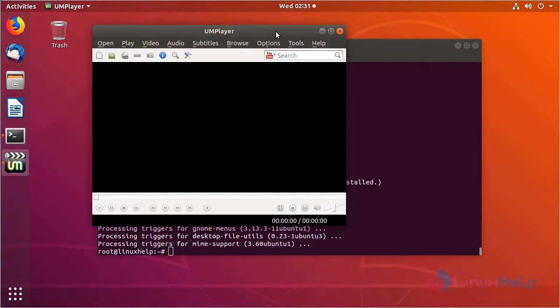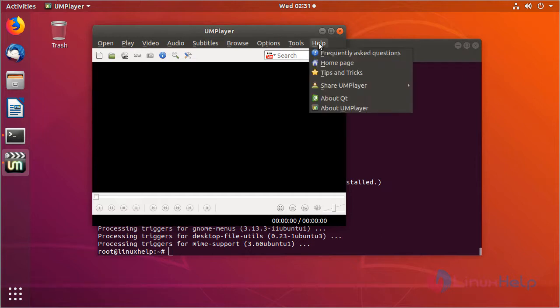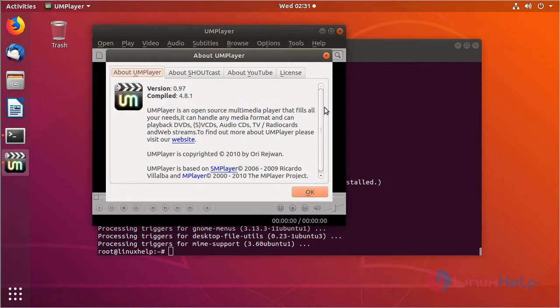Now we have to check the version of UMPlayer. Here we can see the version of UMPlayer 0.97. Thus we have seen how to install UMPlayer on Ubuntu 18.04.